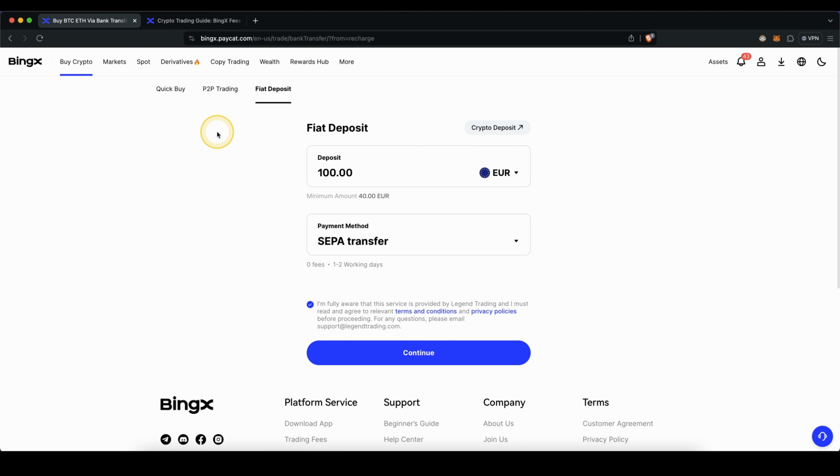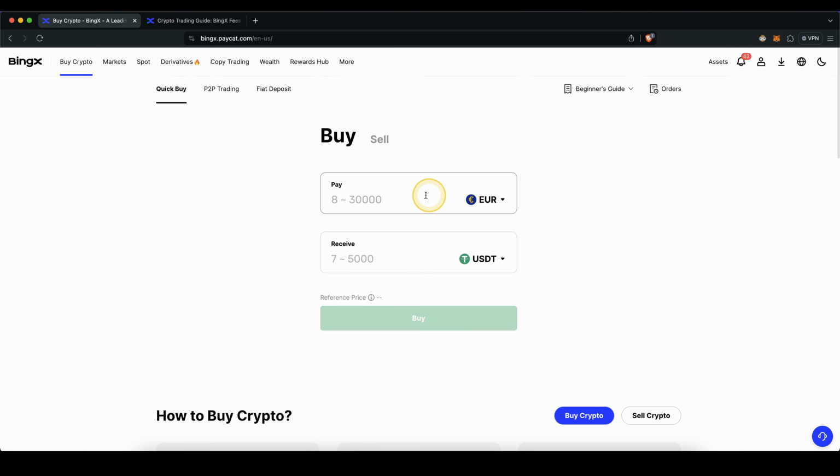The other option is to use your debit or credit card. To do that, you simply go up here to buy crypto and then click on quick buy. Choose your fiat currency and type in the amount again. Choose the cryptocurrency you want to receive on the platform, because in this method you cannot hold euro in here. Instead, you are simply just buying a cryptocurrency and then you can hold that on here. Then just click on buy.